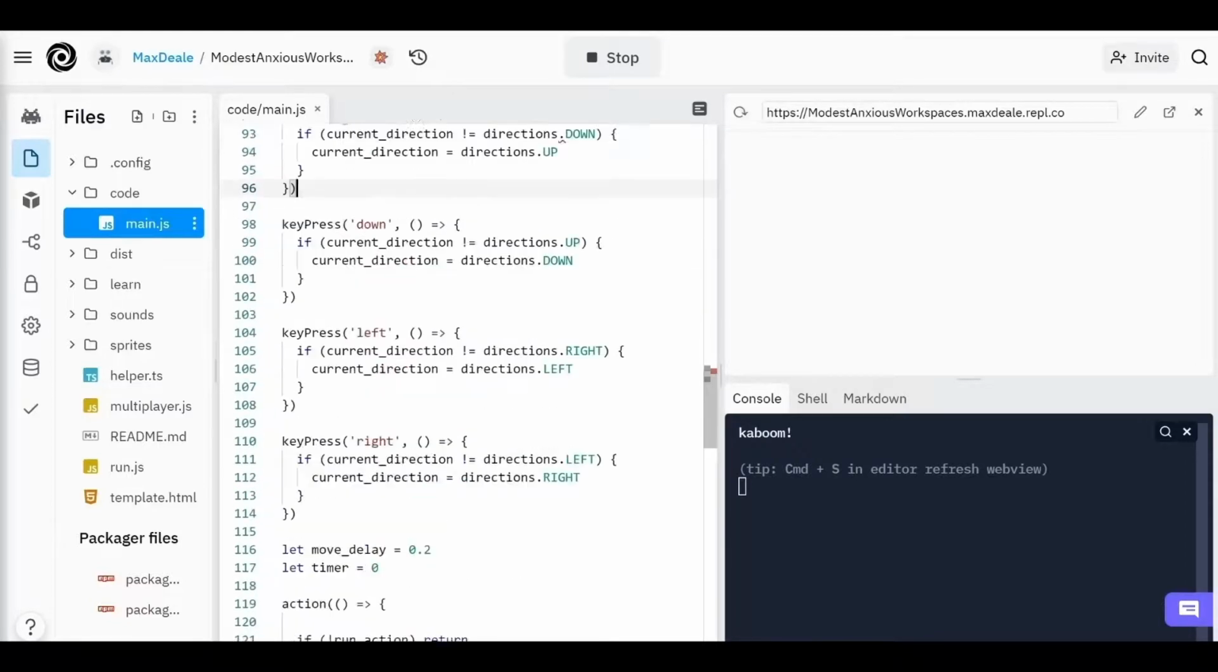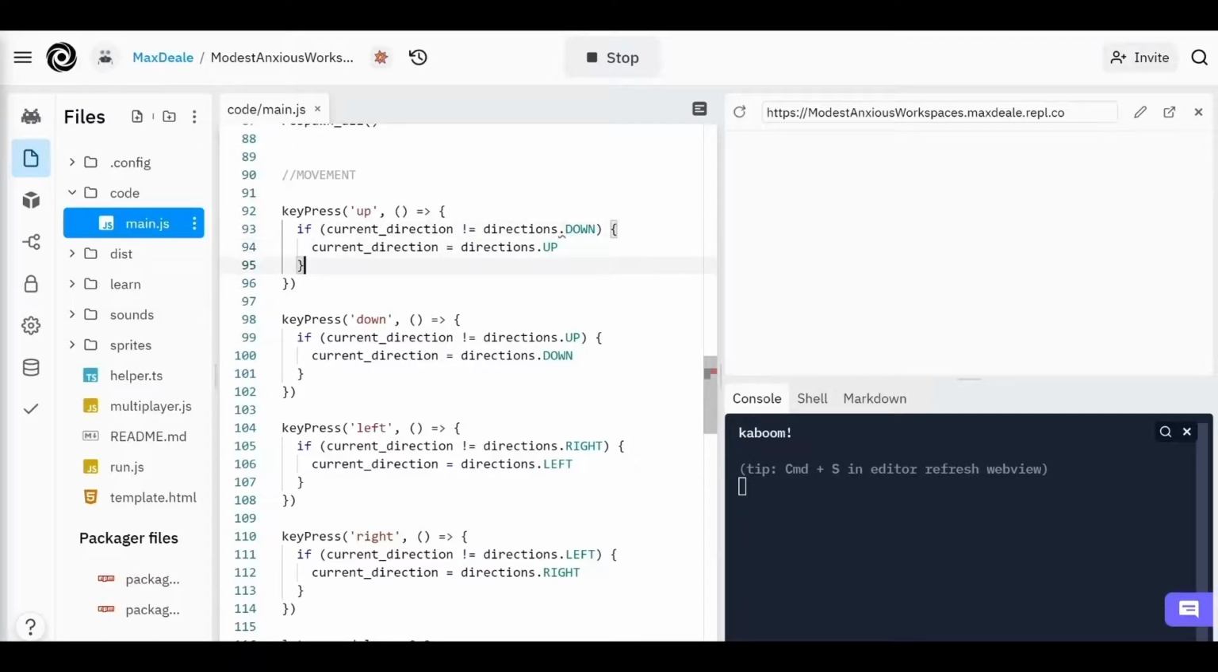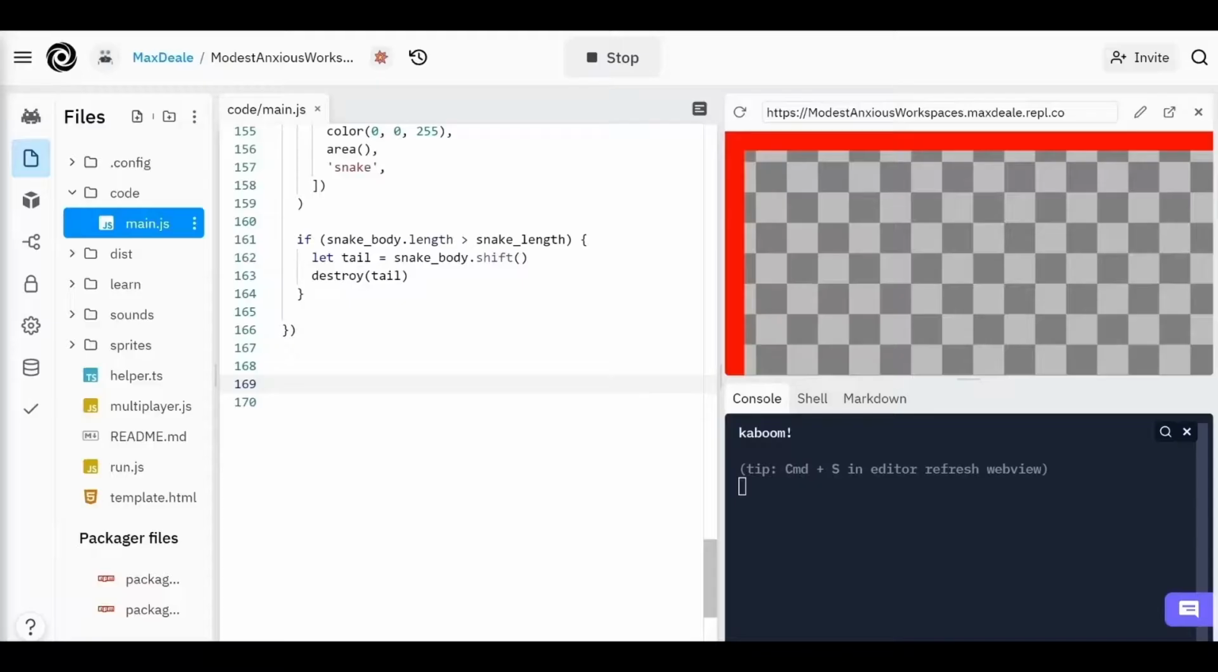So if we save our application and we open it up in a new window, you can see that our snake is indeed moving, and it seems to be responding correctly to our arrow keys for our movement. Awesome. So now that we have our snake successfully moving around the screen, the next thing we want to take care of is spawning our food for the snake to eat.